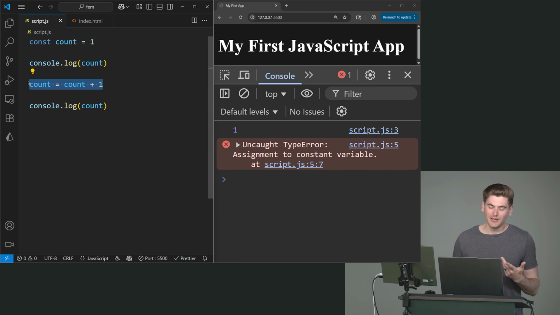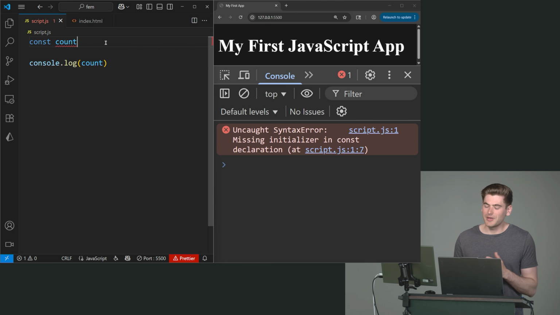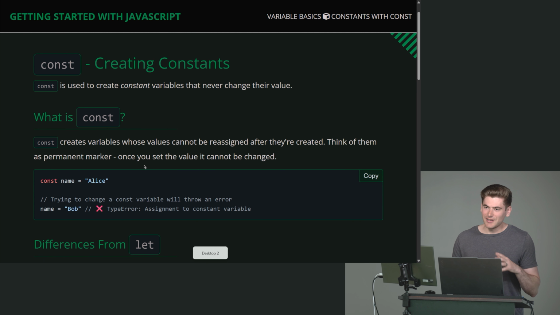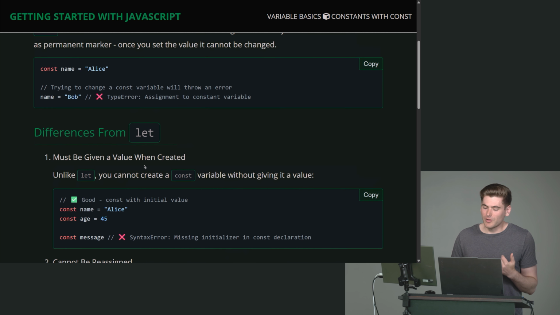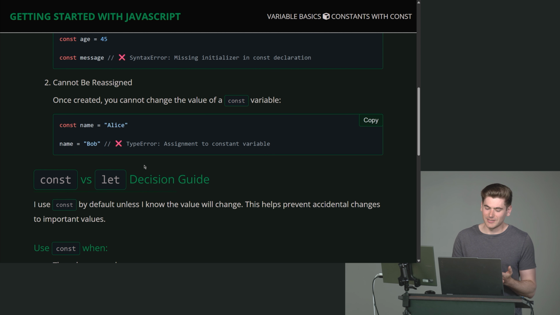Another difference between let and const is that you must give a constant variable a default value. So if I were to leave off a default value here and save, I'm going to get an error. And that makes sense because defining a variable and then not giving it a value, and it's a variable that can never change, that doesn't really make sense. So you must give a constant some type of default value that it can fall back on. Otherwise, besides those two minor differences, they work pretty much exactly the same. You just need to make sure you give it a value and that you never reassign it.